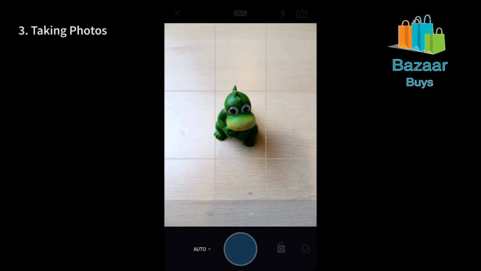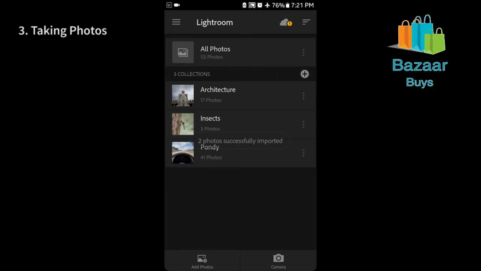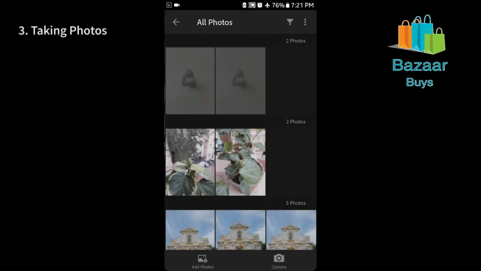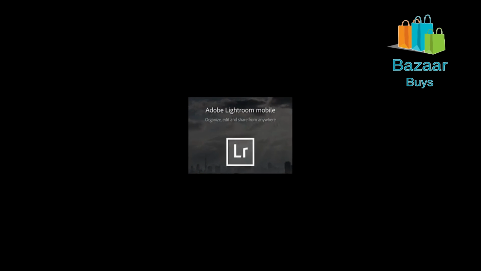By default, all the photos taken using the Lightroom mobile app go into the All Photos folder or collection, and it can be moved to a separate collection as per your need, as explained before. So that's pretty much it for the Lightroom mobile app overview.